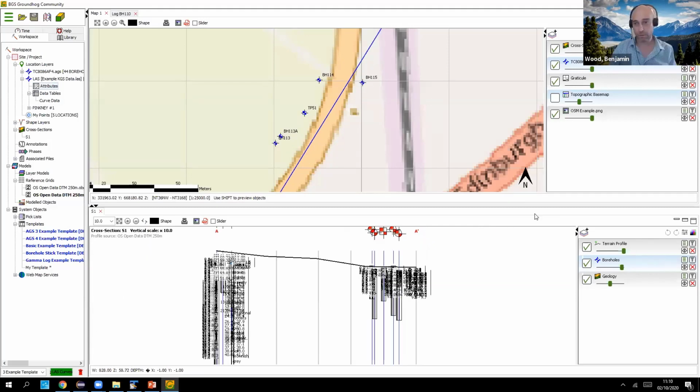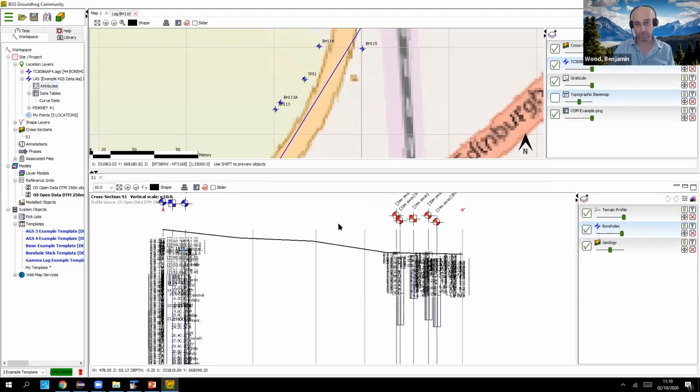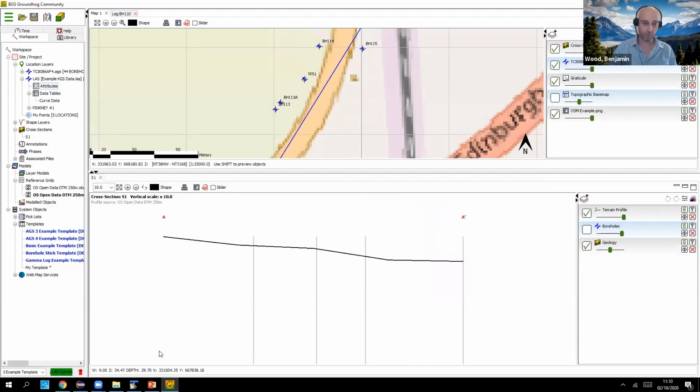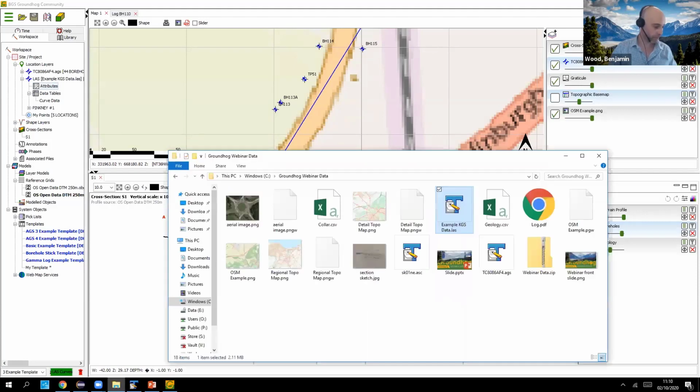Okay, so obviously in a real project, you will use all your borehole information to correlate your cross-section. For the purposes of simplicity, I'm just going to do a sketch today. So I'm going to switch the boreholes off. And I'm going to use this opportunity to show you another feature, which is the ability to bring images into your cross-section.